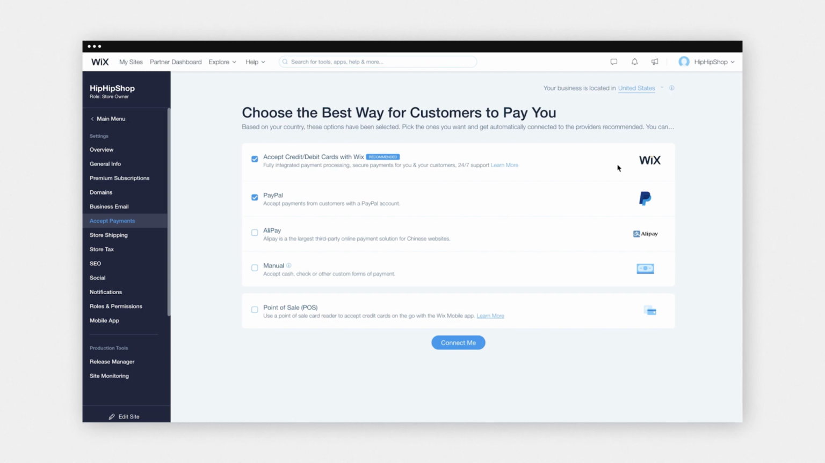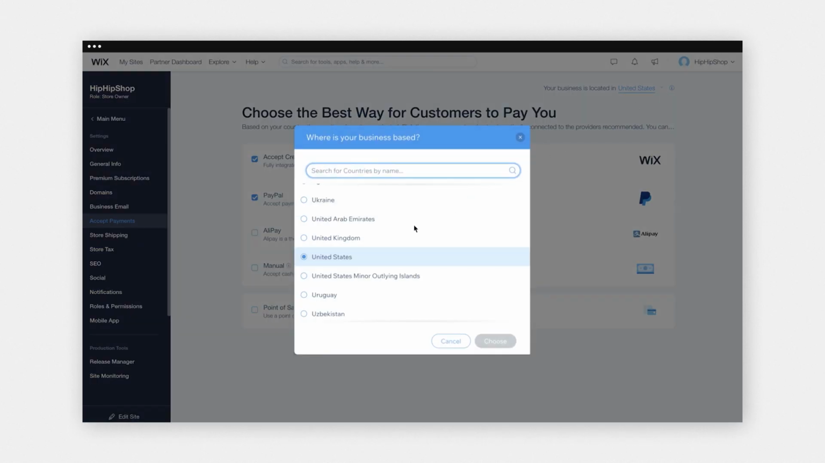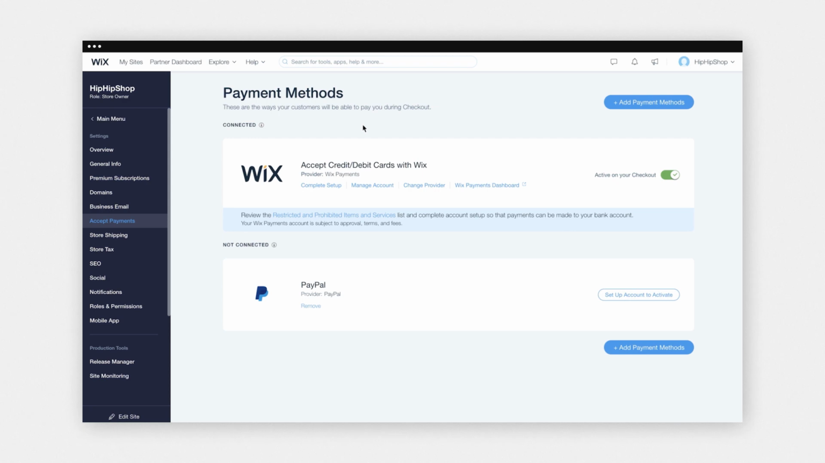Now, if you're an agency or a freelancer creating a site for a client, make sure that you choose the location where your client's business is located. So when you've done that, check that your payment method is actually connected. You should see the active on your checkout toggle is green. If it's red or not active, just click on the toggle to activate it.